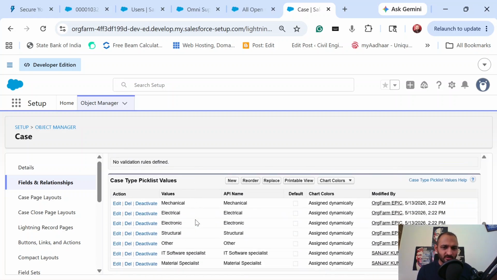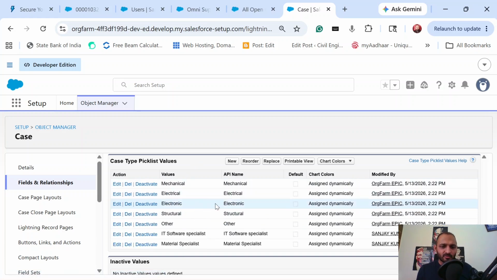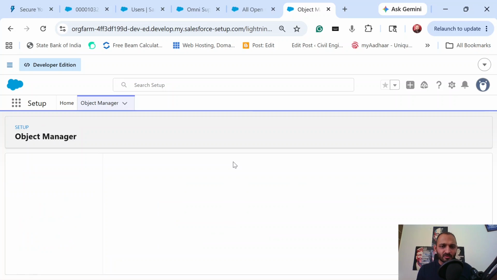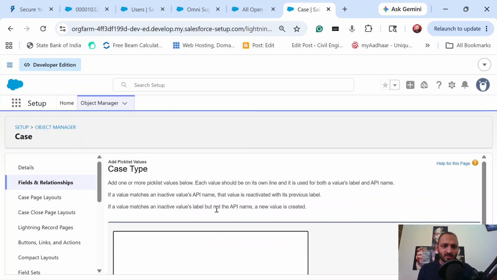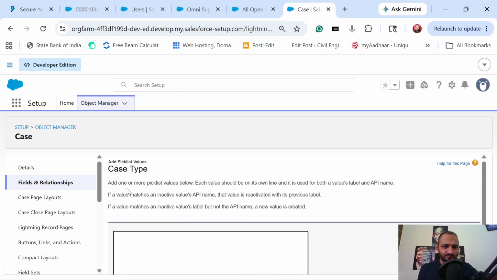Then there will be a drop down, and in this drop down these skills will be there. So suppose I want to give a case type. Keyboard issue. So the case type is keyboard issue.